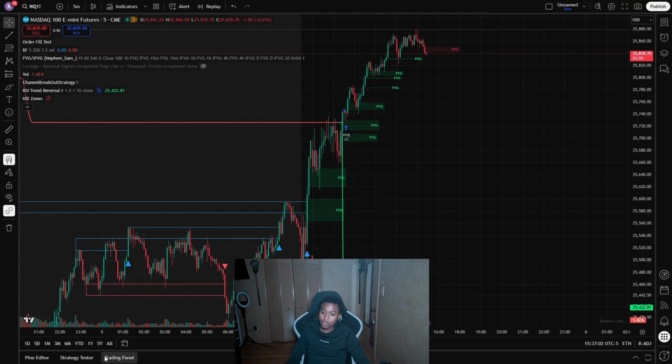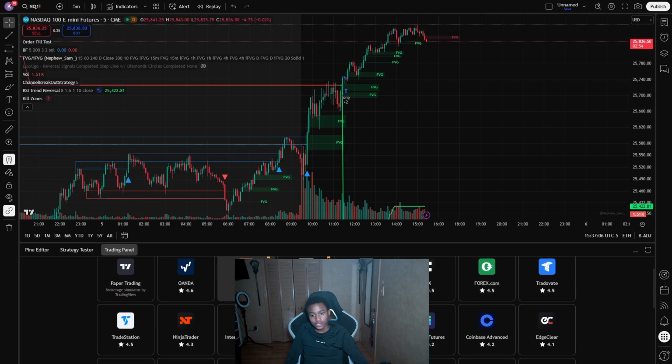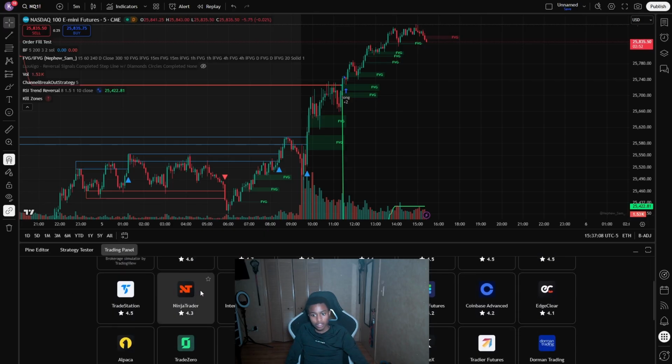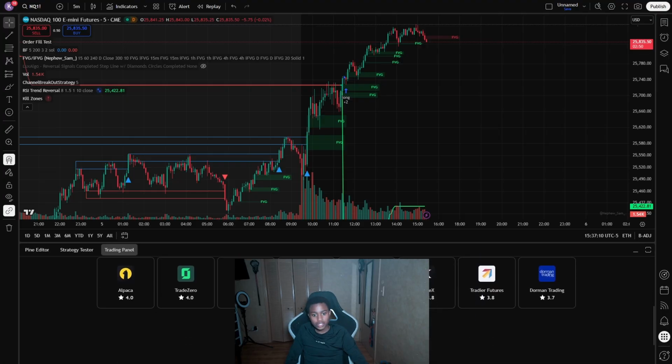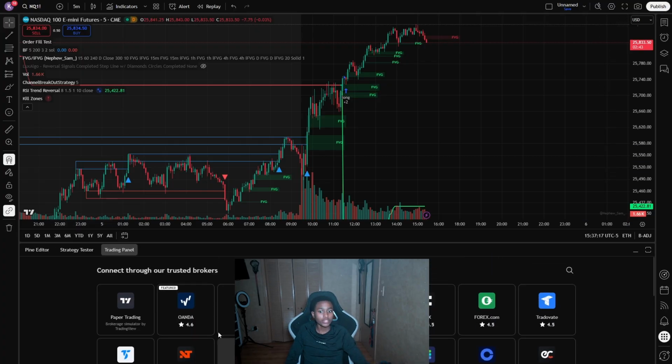Now demo account setup. Let's get into demo account setup. So this is easy. With all these brokers, it requires verification. Like you'll need to show your ID when signing up, and you go to their website. But I suggest Moomoo, Webull, Paper Trading.